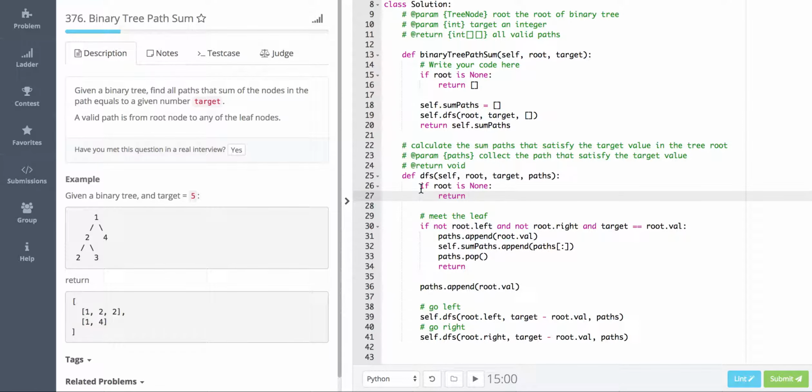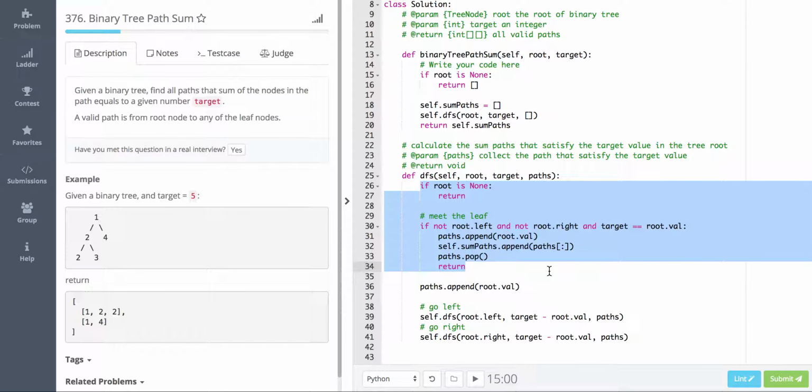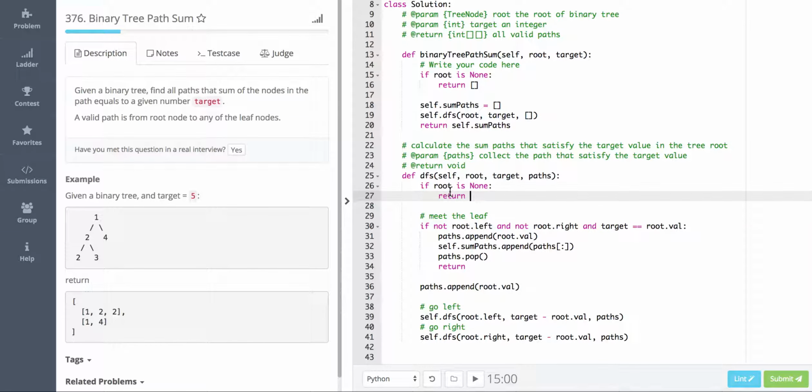Since this is a recursive call, we have to do the termination condition first, because we need to make sure that we can get out of this recursive call, or we'll have a stack overflow issue. So the first thing is that if the root is none, definitely we don't have to do any calculations. So we just do a return.